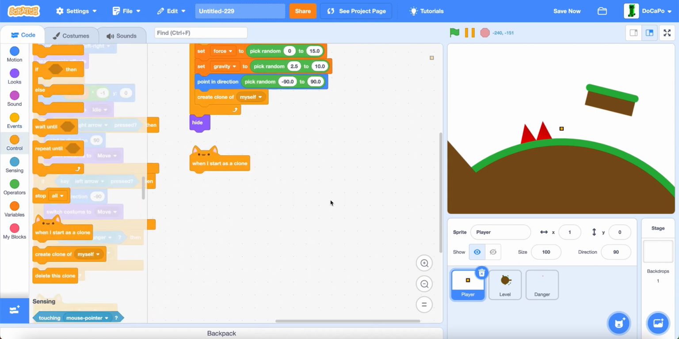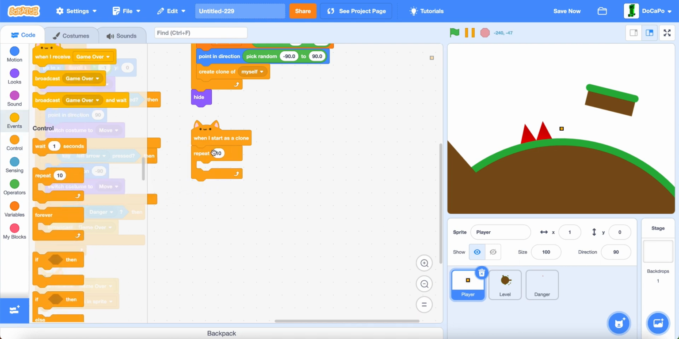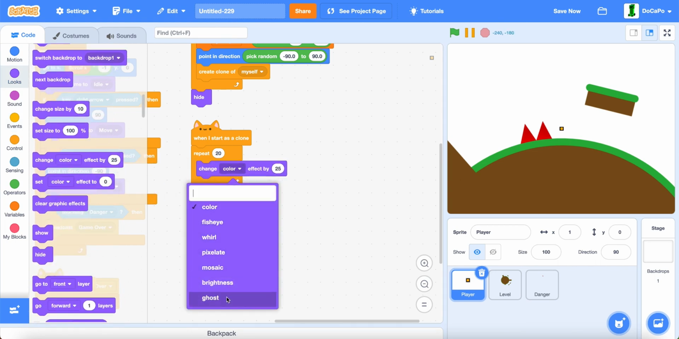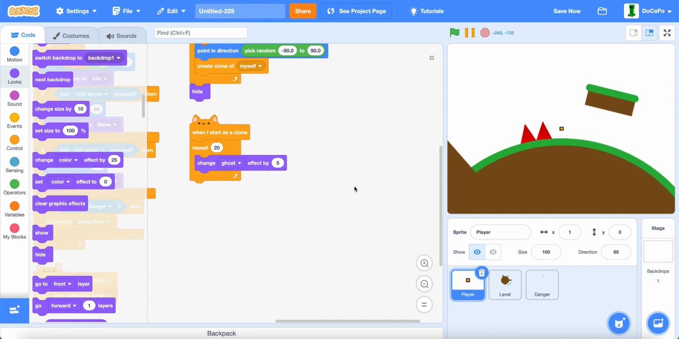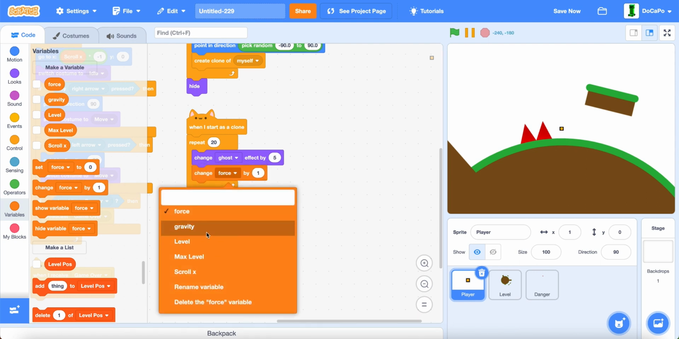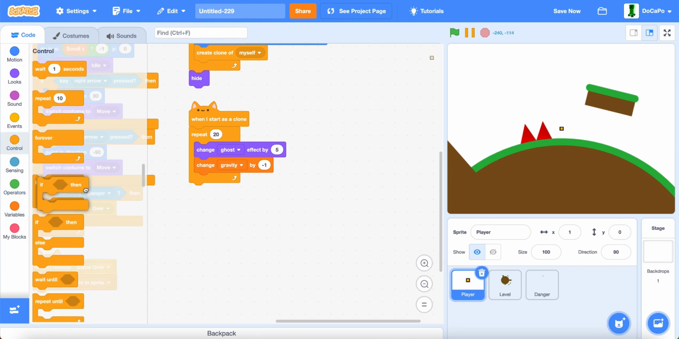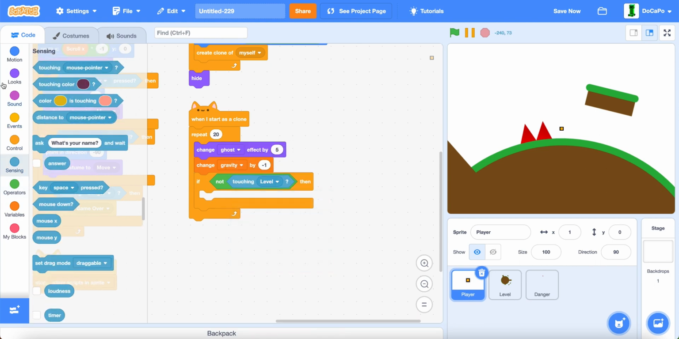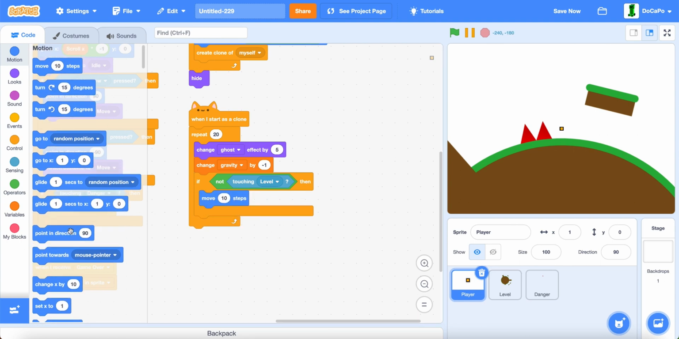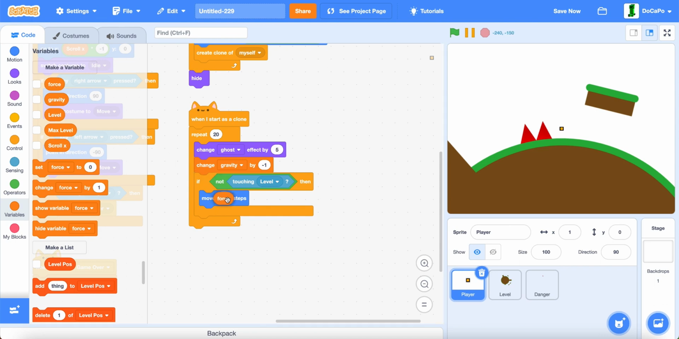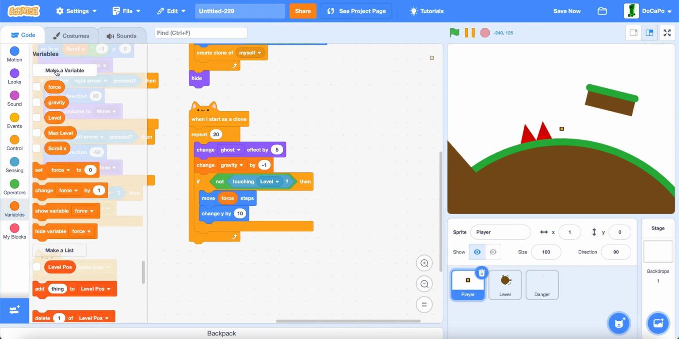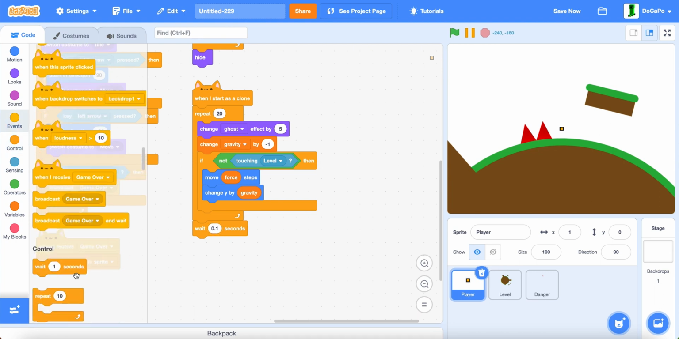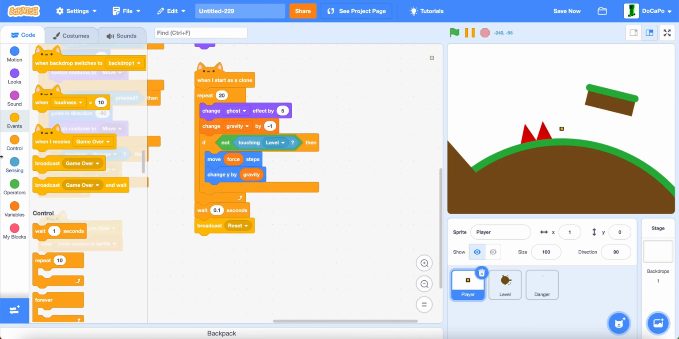Now, when I start as a clone, repeat 20 times, and then change ghost by 1, actually by 5, change gravity by -1, and if not touching level, then change Y, move by force, and change Y by gravity, and then wait 0.1 seconds, then broadcast reset, and delete this clone.